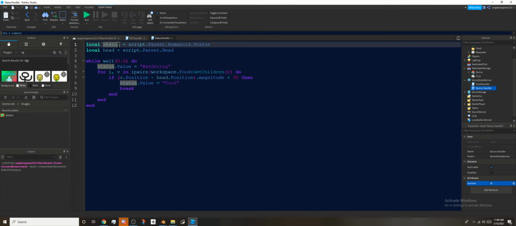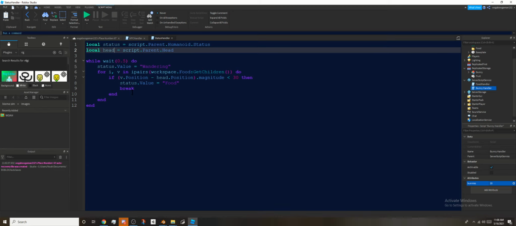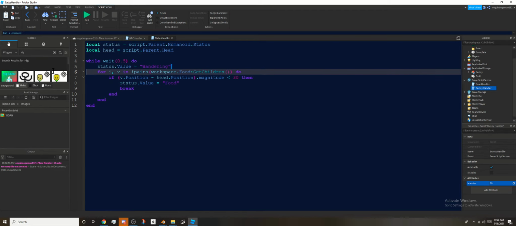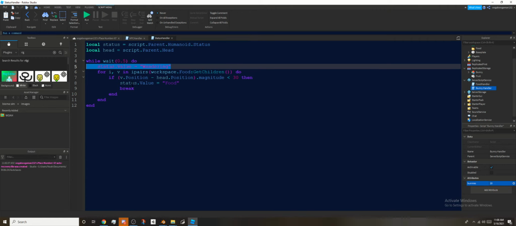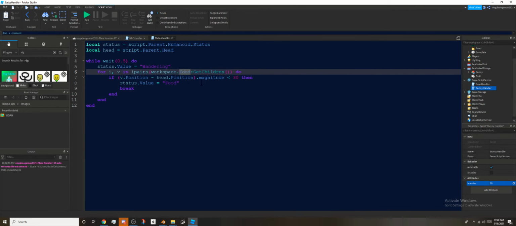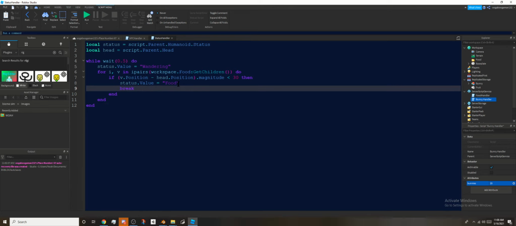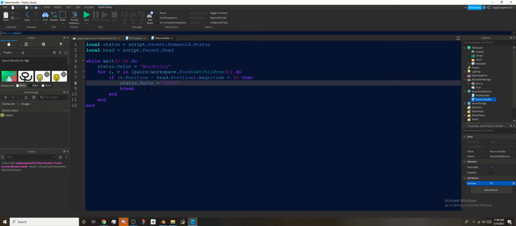But I have the status and I have the head. So I set the default status value to wandering every time, and then I check in here in the food, which is just where I put all the food inside of a folder so I can loop through it. And then I do, if the magnitude between the food and the head is less than 30, then I set the status to food so it will start chasing food.